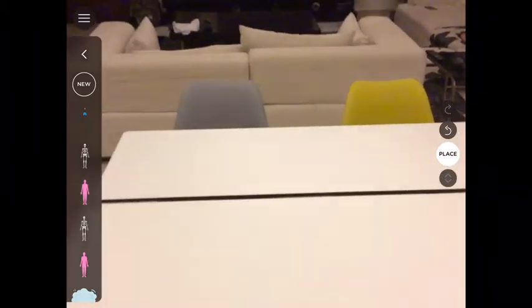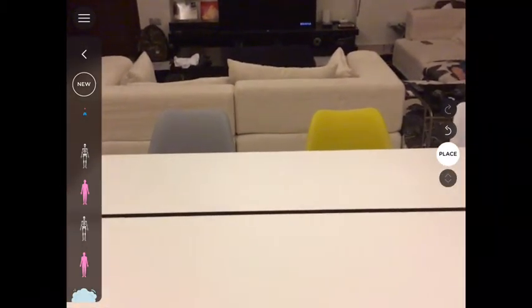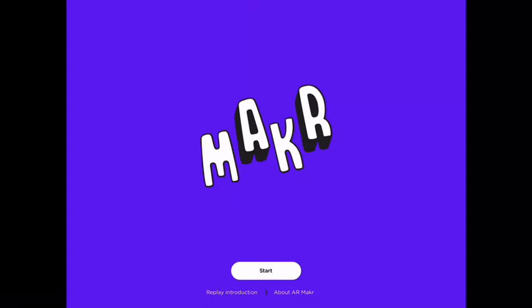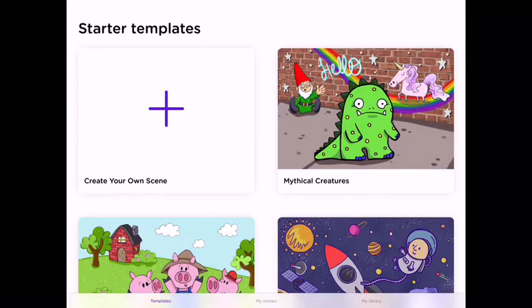Now is the next part. This part is where we actually place them into space so that we can go around talking about them. Okay, so I think what we need to do now is to go in to AR Maker again. So I just restarted it, okay? And because you need to see it from the beginning. So here it's got the different starter templates.